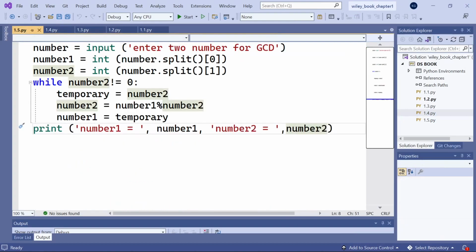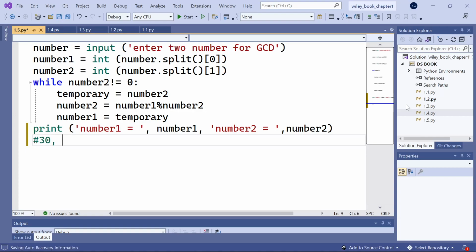Let me move to the next one. Here we are finding out the GCD, or greatest common divisor, of two numbers. Let me give you an example. I'll take 30 and 36. So they both are divisible.